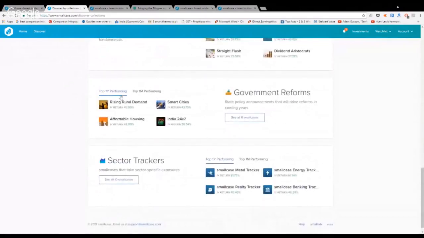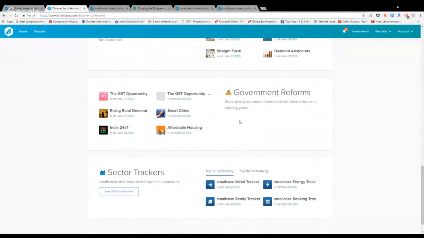So here you can see all the smallcases which are related to government reforms, and you can find the smart city smallcase which is there. At the same time, if you are someone who firmly believes that the reforms proposed by the current government will benefit the economy, then this is the section where you will find the smallcases which you might like. If you want to see the full list of all the smallcases, then you need to click on this. It will give you the list of all the smallcases which are associated with the reforms that the government is proposing.